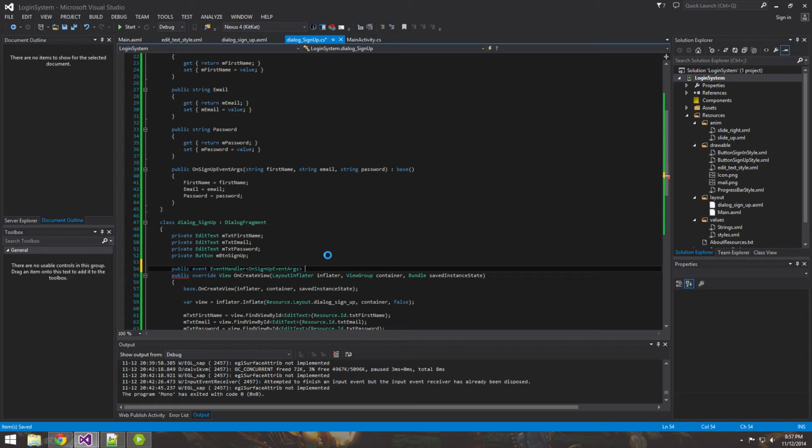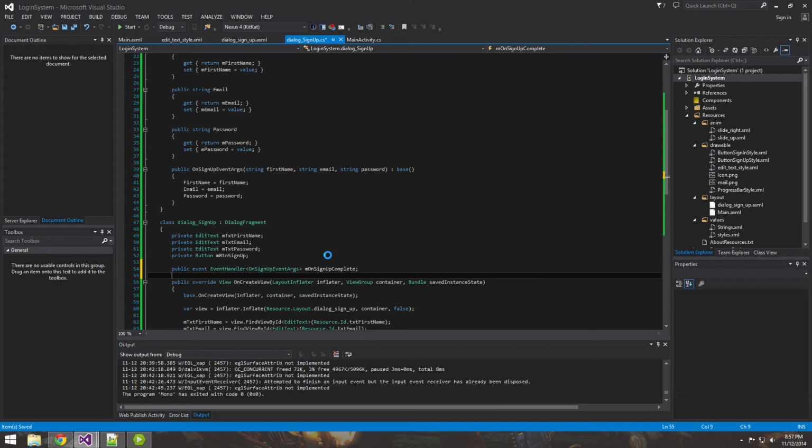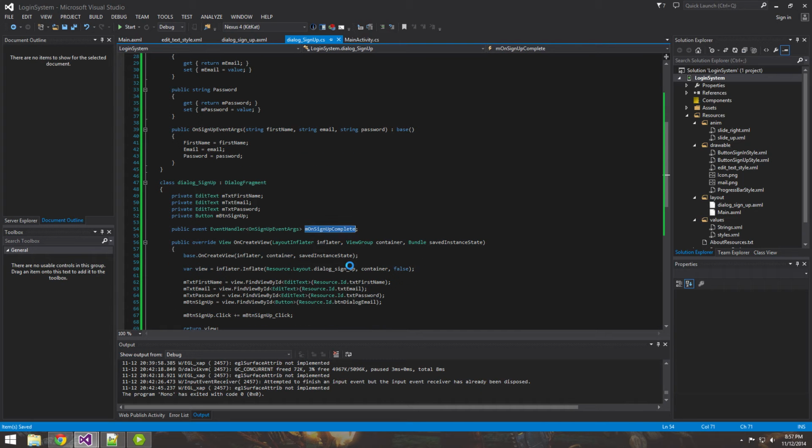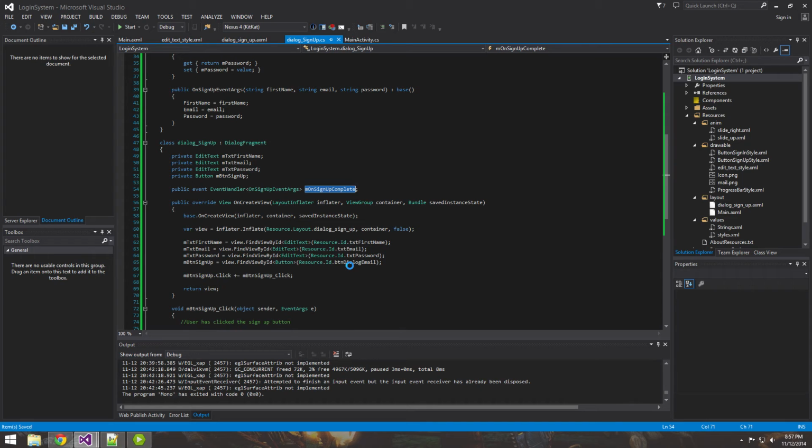So on sign up event args is what this event is going to take, and then the name of the event. We can do something like m on sign up complete. All right, and there we have it. So there's our event that will broadcast to any subscribers, which we haven't yet done. We haven't yet subscribed to this event, but we will do that soon.